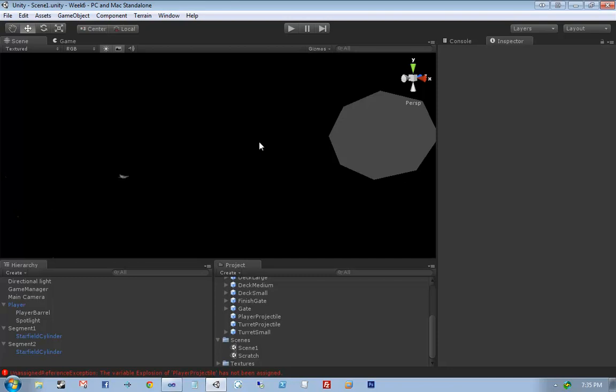Yeah, we need to make explosions. Now, a full-on discussion of the particle systems is out of place here. They're really quite a deep system. But they've also relatively recently changed over to the new system. So I'm going to show, as of the recording, we're on 3.5-ish version of Unity.